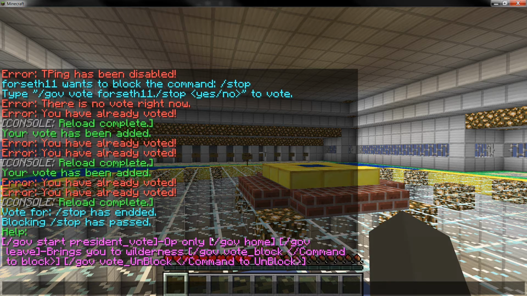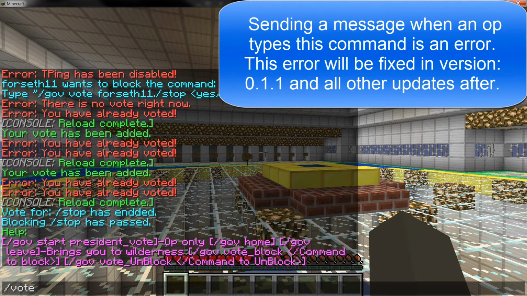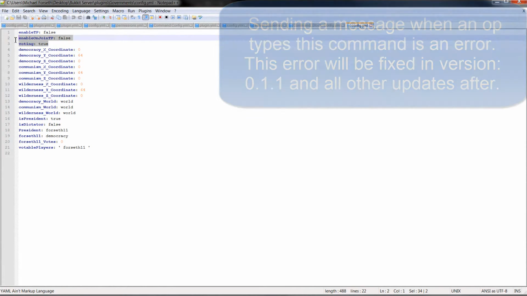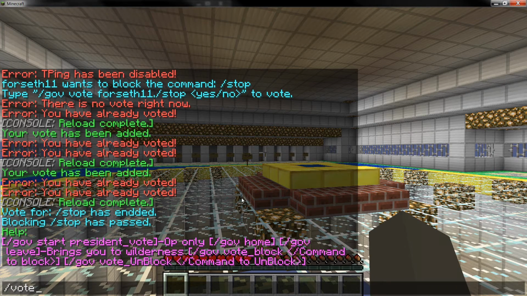Now I can type slash, oh, first I'm going to show you this. Now if I go into here, voting is equal to true. In the update I will have it send a message to everyone. I think I had it sending a message to the wrong people, but that will be fixed in the real version. This is just the beta to see what it is like so far.